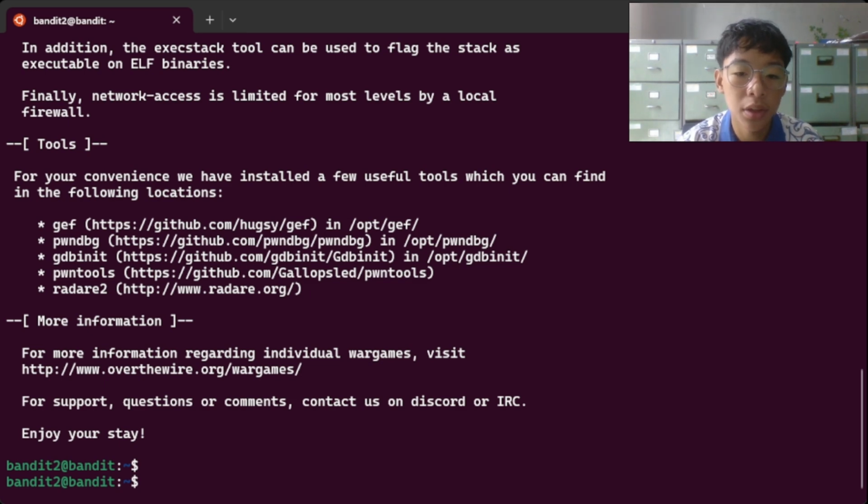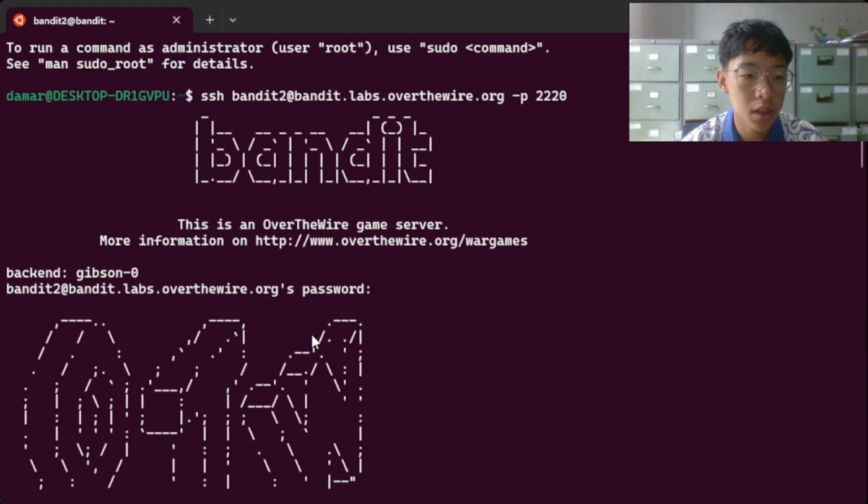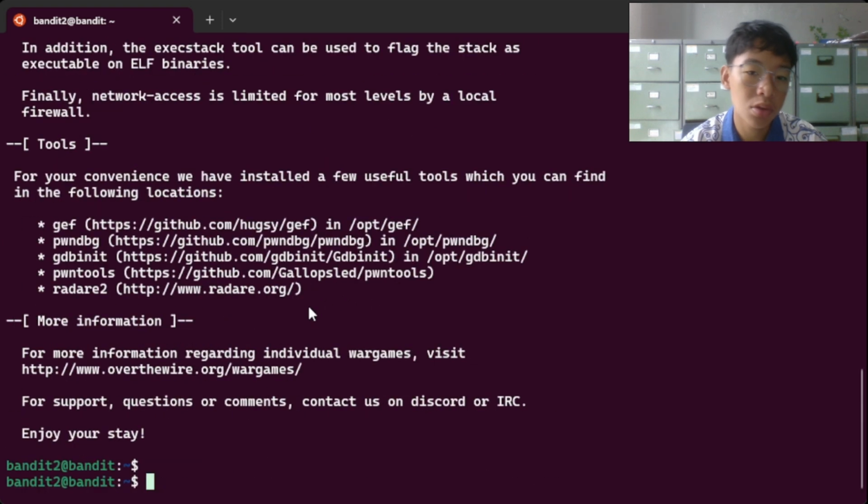Alright, let's get started. Open your terminal. If you're on macOS or Linux, just use Terminal. On Windows, you can use PowerShell, WSL, or PuTTY. Because I am already logged into bandit2, the password is in my previous video. If you haven't watched it yet, just watch it. Once you log in, we can just type ls to list.